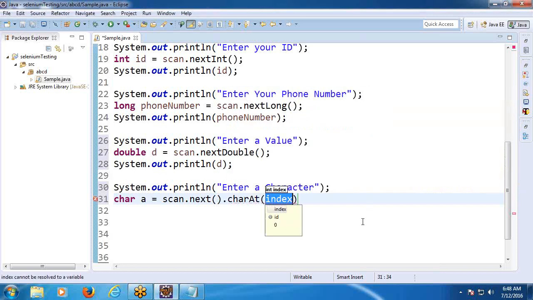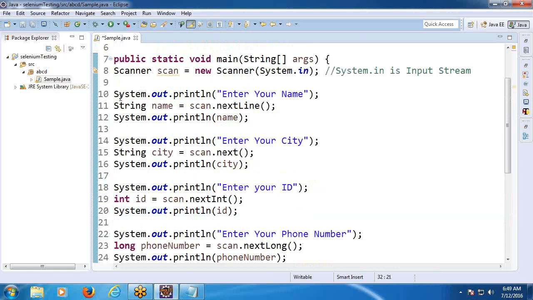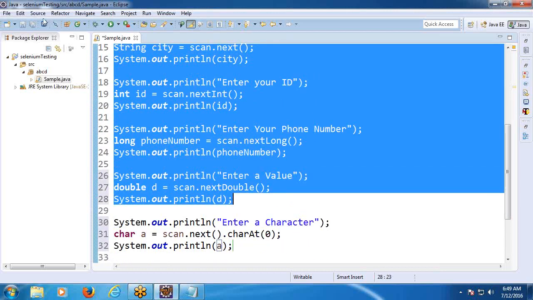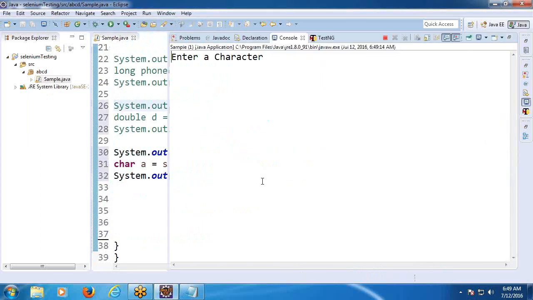Here write the index position. I want the first character or first letter, index 0. I will show. Suppose A. Just a minute. You comment the remaining code: source menu, add block comment. Run the program. Enter a character. Suppose A, B, C, D. So it is writing only A. Observe Santosh, only the 0th index.